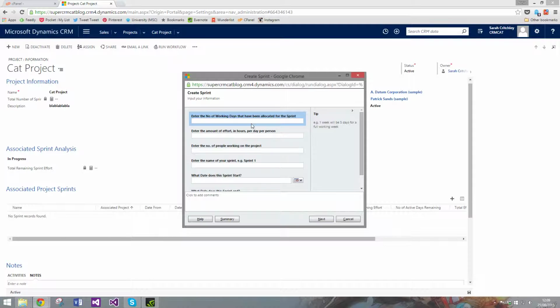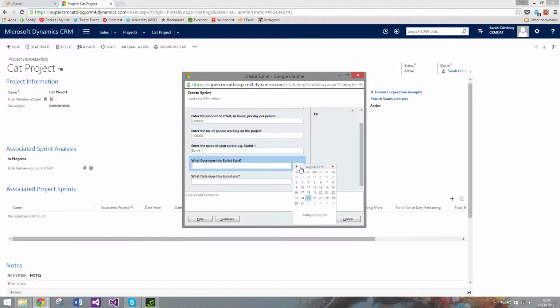The working days is how many days there's going to be actual work taking place on. So let's just say 5. The amount of effort, this is normally the chargeable element to it, the amount of effort something's going to take, and this is calculated in hours. So let's just say 7, it's a 7-hour day. There's only going to be one person working on this. Let's just be nice and boring and just say sprint 1.